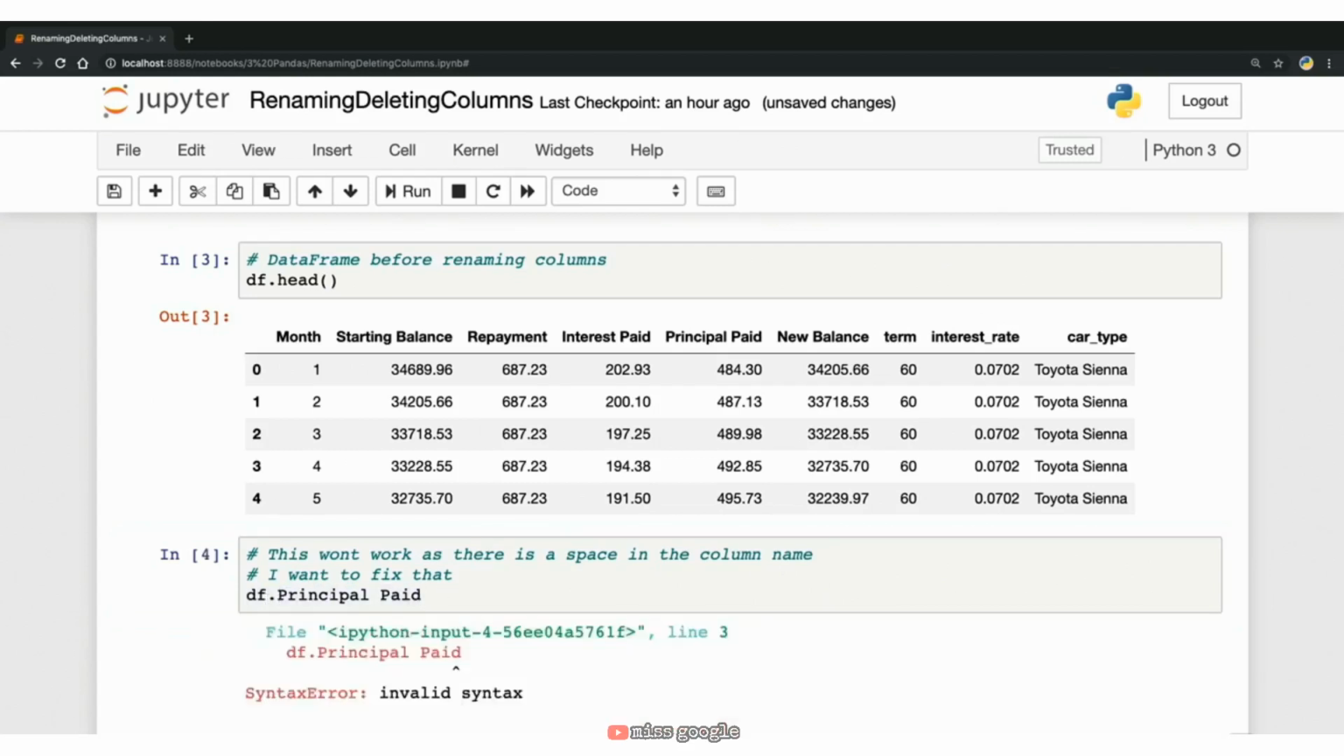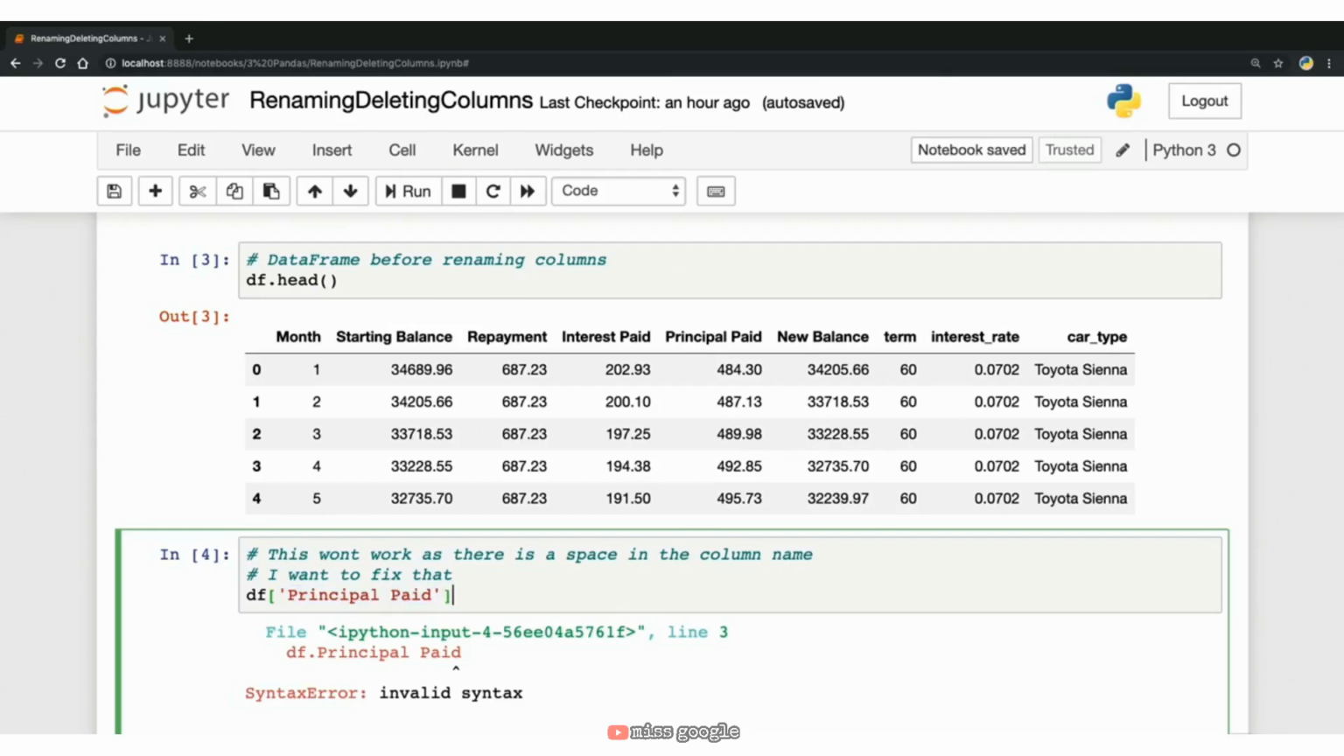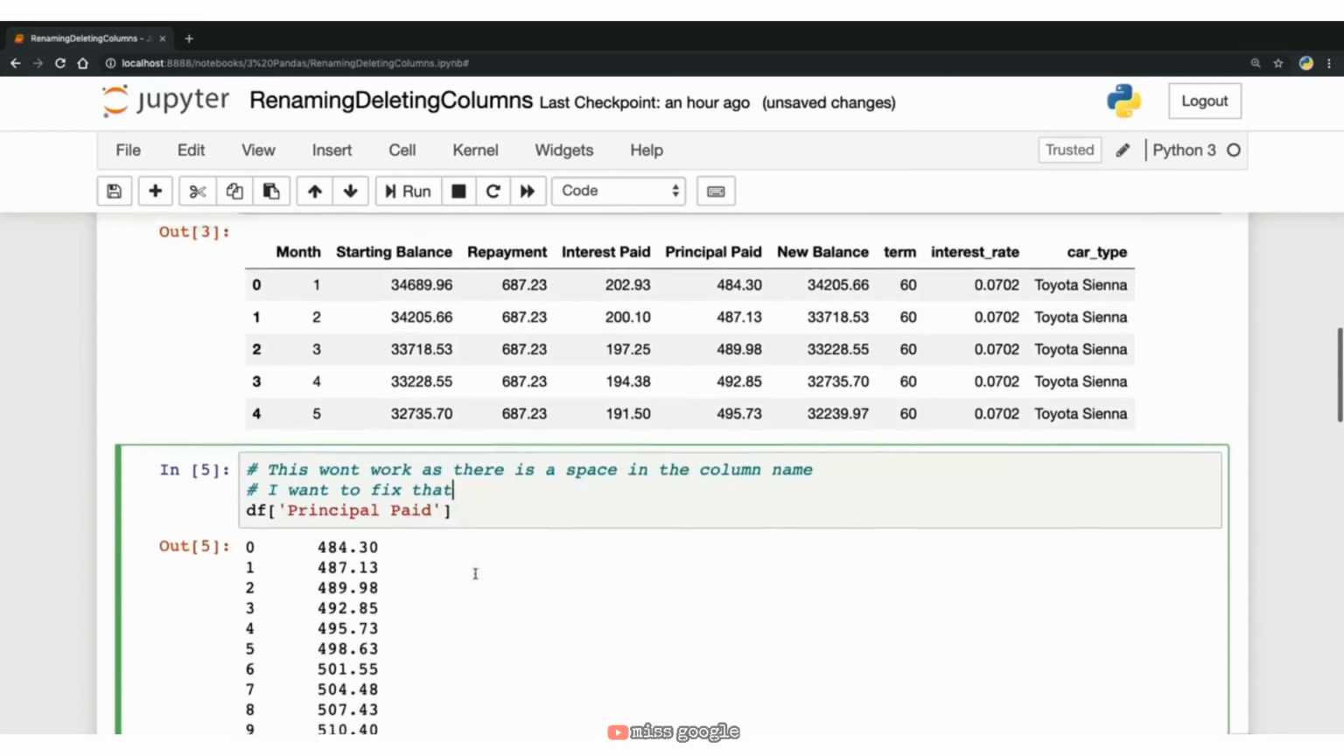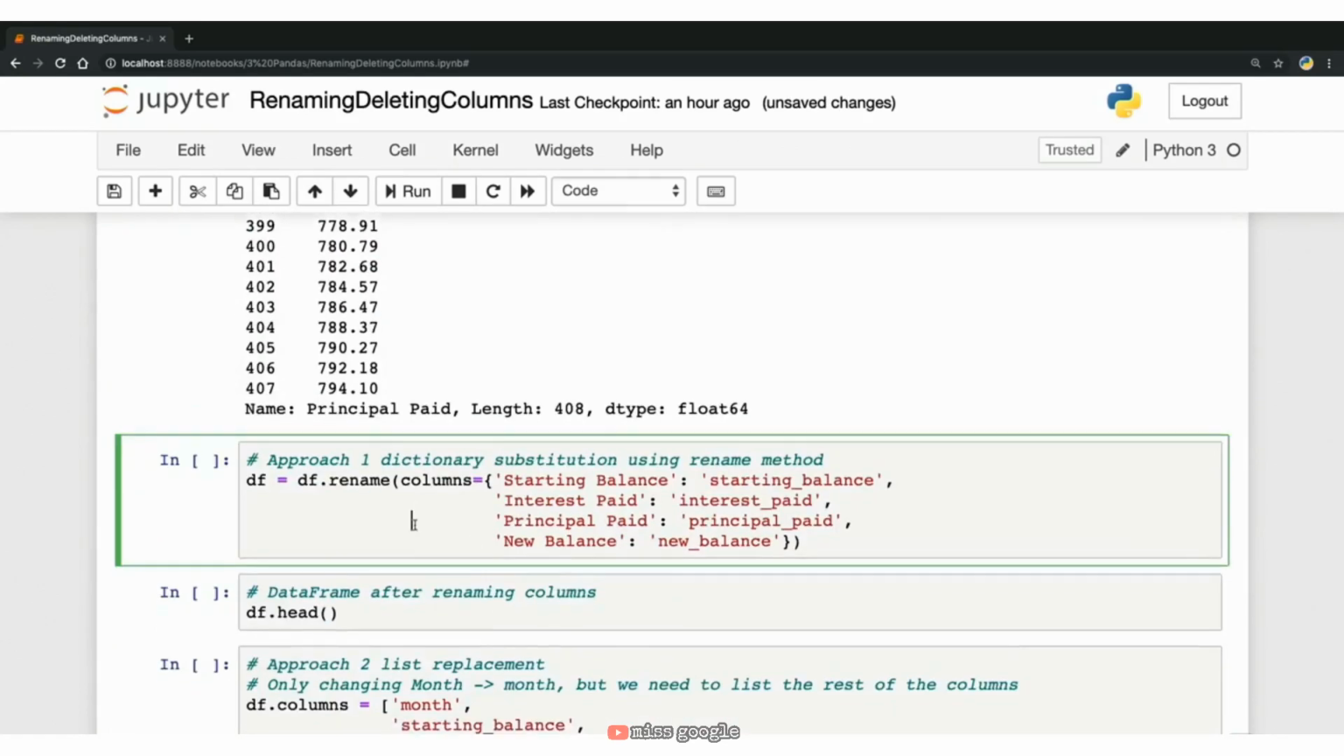The reason why I have an error is that there's a space in my column name. This would have worked if I had single brackets and a string of the column name I'm interested in and close brackets. However, I still want to fix this as someone else could run into the same error with this dataset. One approach is dictionary substitution using the rename method.